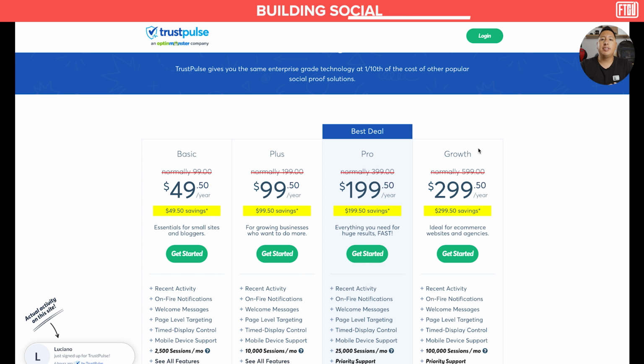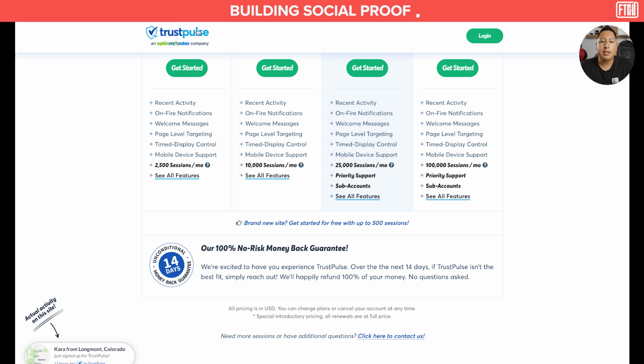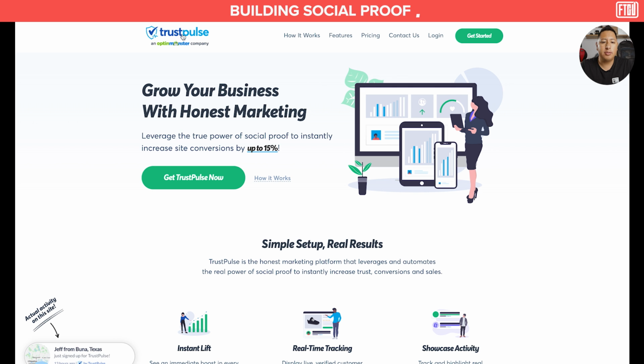So now that you know what to design with, what to actually create imagery with, I want to jump into another very important tool that I feel will help you convert your cold traffic, people that are coming to your site for the first time, into paying customers. And that is called TrustPulse. TrustPulse is a platform that allows you to have this little ticker box come out.